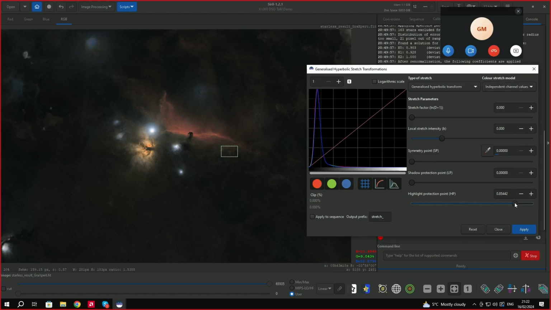What I always use now, if it's quite bright, is about 80%, 0.8 more or less. And this is basically the highlight protection point. What that means is that it will not stretch the brightest part of the picture, which protects them from stretching. So the brightest parts of the picture will not get stretched, if that makes sense. Because we are bright here, I will start using this, but again, the method is the same.